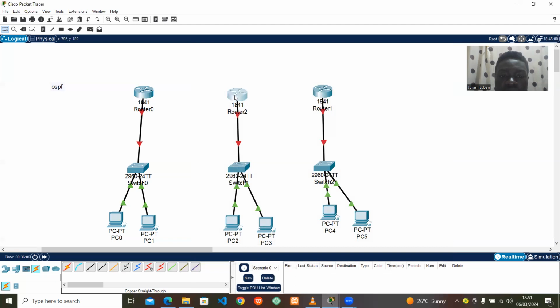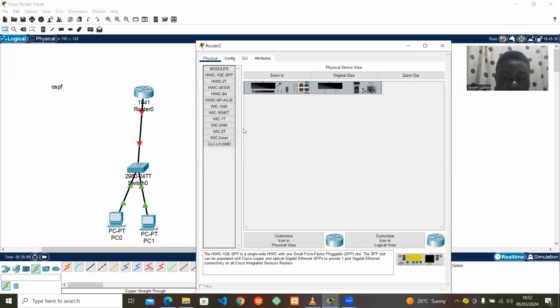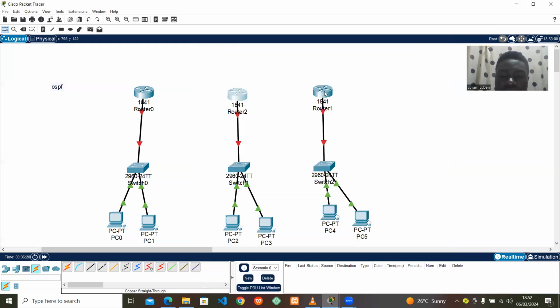I go to the next router. I do the same here. I'm going to switch this one off. I come here, take this one, and also take this one here, and I come back and switch my router on. Then I go to the third router.